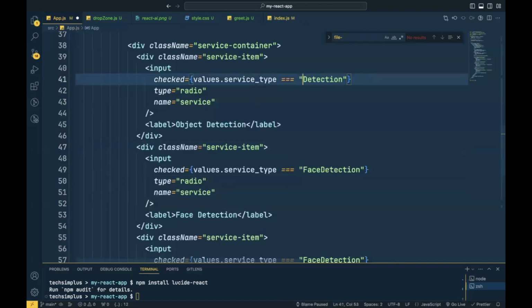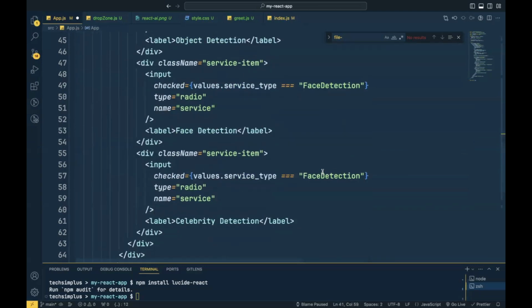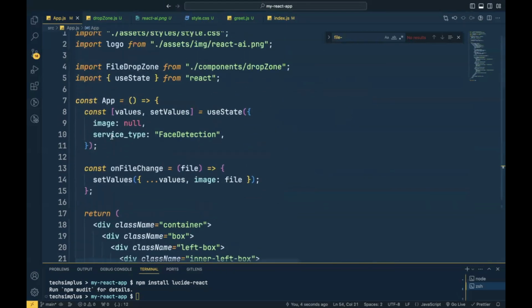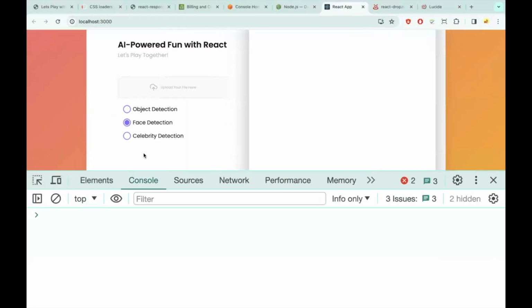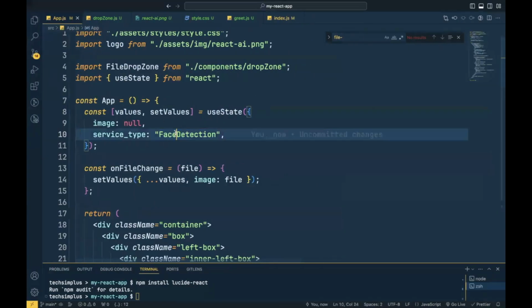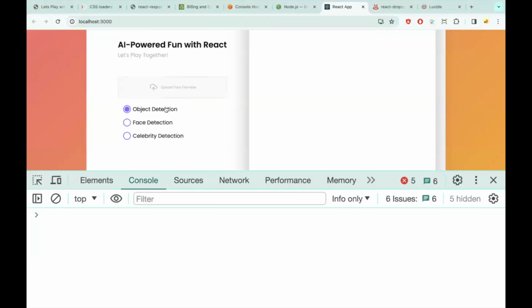So here we will say object detection, and here we will say celebrity detection. That's it. Now, what has happened? We can understand it this way: suppose the value of this service type is face detection, that's why this checkbox is selected. Suppose this value is not face detection, this value is object detection. So here my object detection will be checked.